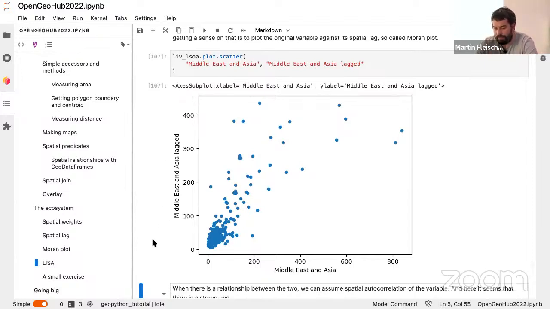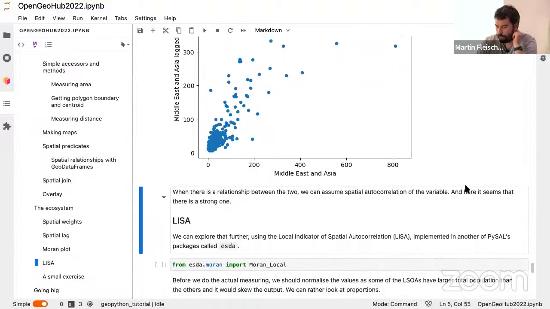So we can look at this and think, okay, does it look like there is a relationship between these two? To me, it does. We can also assess this statistically. We can measure a global Moran's I to say, okay, there is an indication of spatial autocorrelation, but we can also look into individual polygons and measure the local indicators of spatial autocorrelation, which is implemented in another of the PySAL packages, which is called ESDA, which stands for Exploratory Spatial Data Analysis.